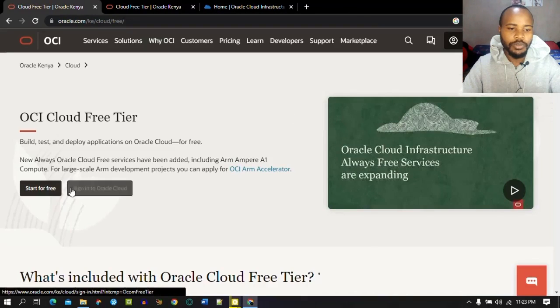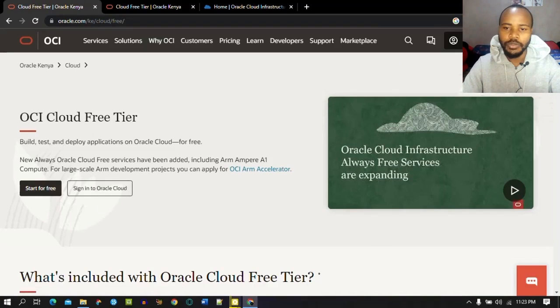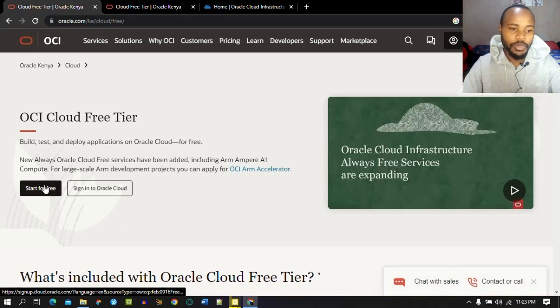And then you'll be told to either sign in or start for free. You can also sign in here if you have already an account. But in our case, we don't have an account. We're assuming that you don't have an account, so we want to start for free. Let's start for free so that you may sign up.